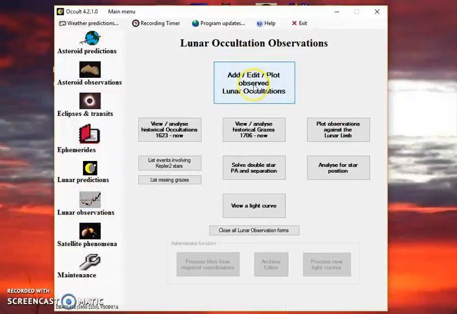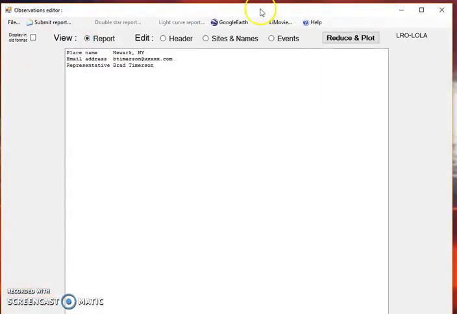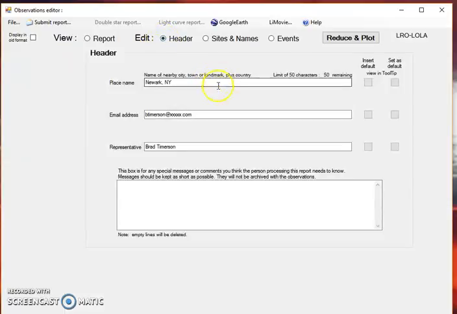Select Add, Edit, and Plot. A splash screen will come up to open the editor, and on it will be information that you might have set up earlier in another session. Occult keeps track of that information and reposts it here. The important thing to remember here is to make sure that email address is correct. If it's not, you can change anything on the header by going to the next page and making the changes.